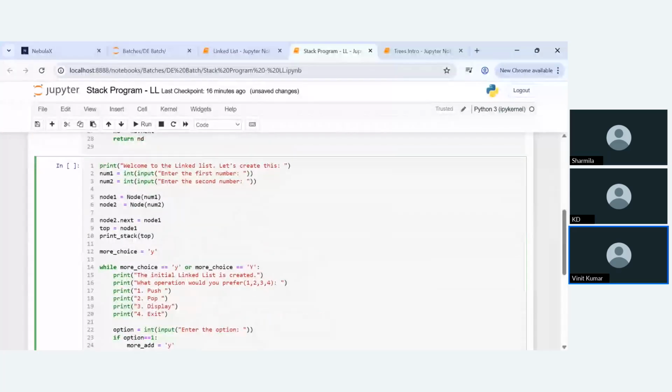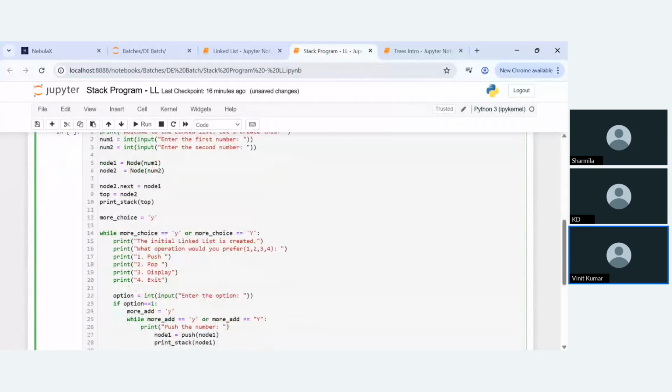So here what I'm doing is first of all I'm taking two numbers that are to be pushed. Now at node one I am taking one number, and at node two I am taking the second number. Now node two of next is equal to node one. And then top is being moved to node 2 at this position, right?